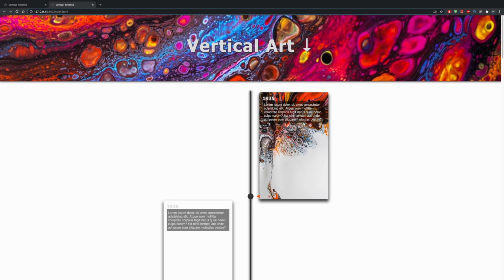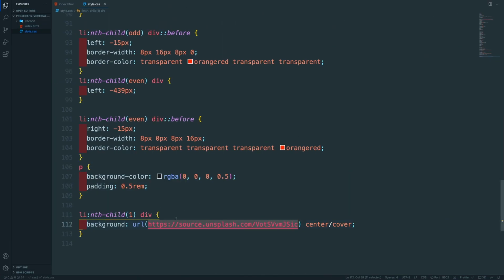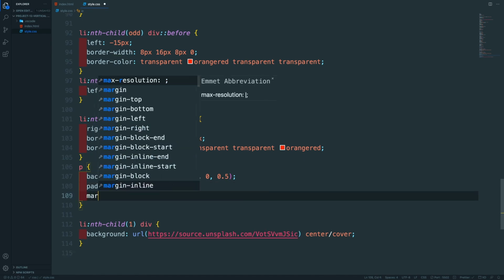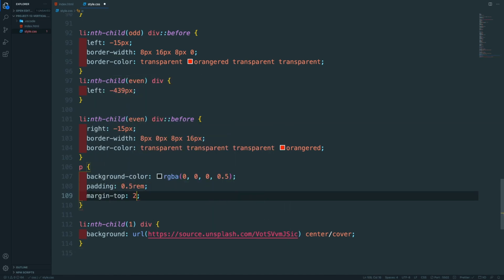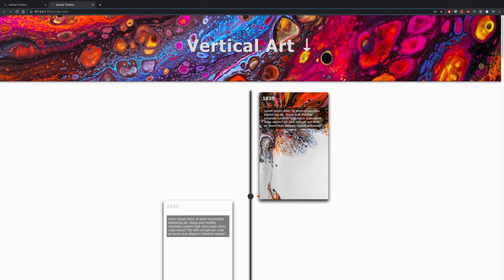And you know what? I should push down this paragraph tag with a margin from the top a bit. So let's do this by, where's the paragraph tag? There we go. Margin top of 2 rem. Let's see. This looks okay.